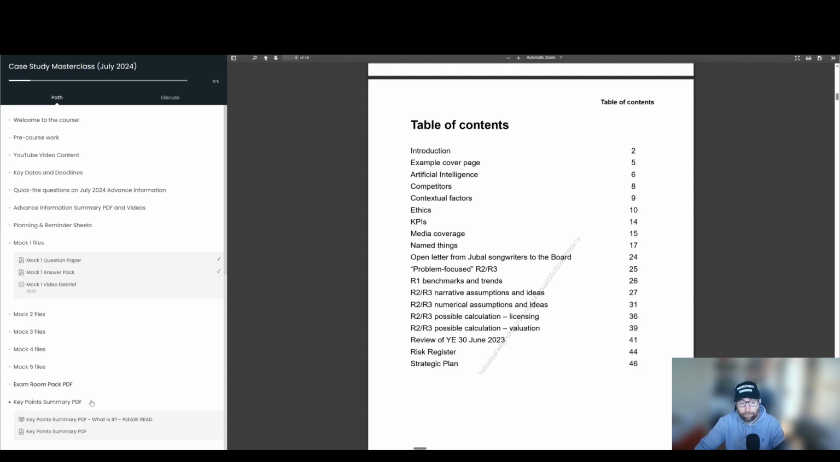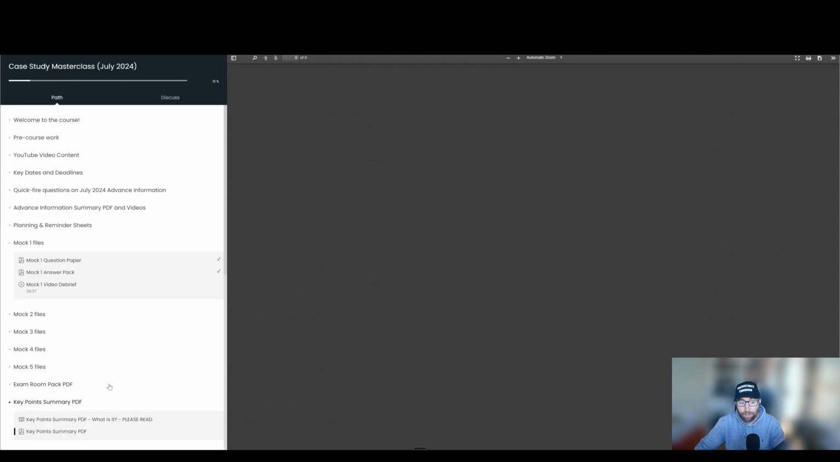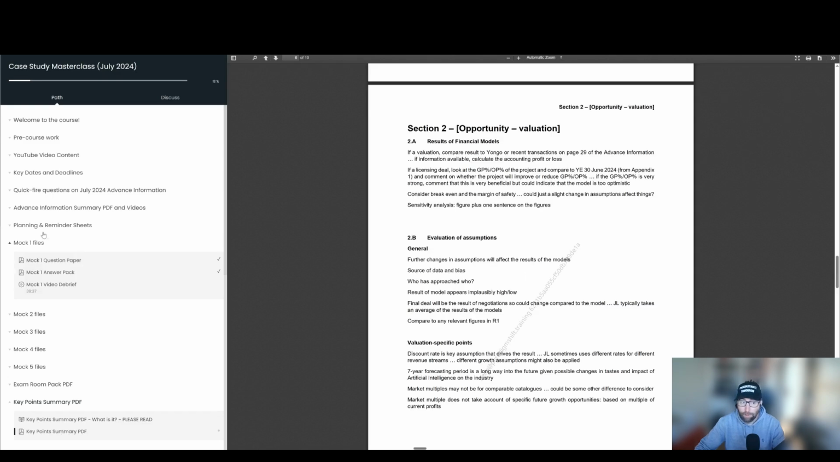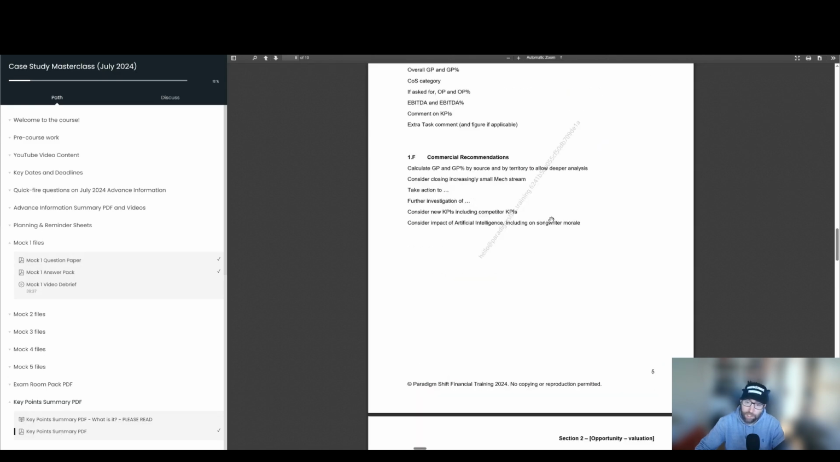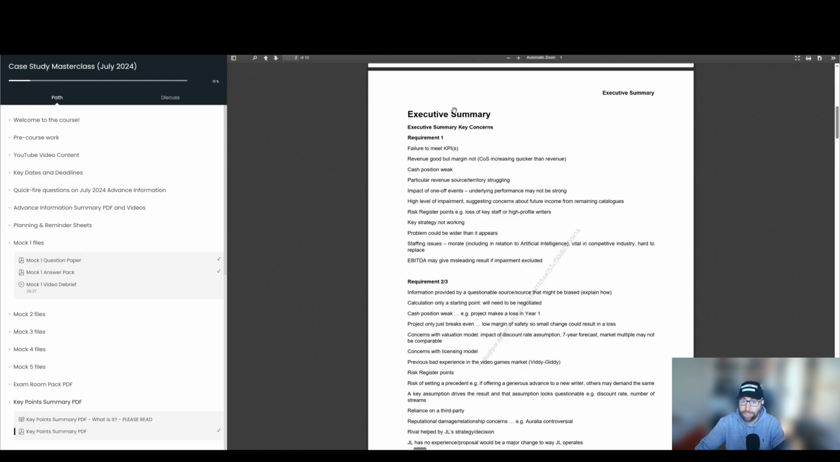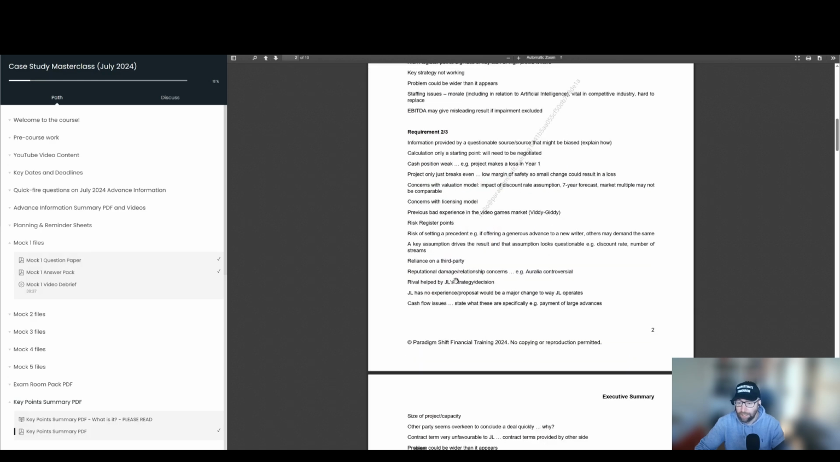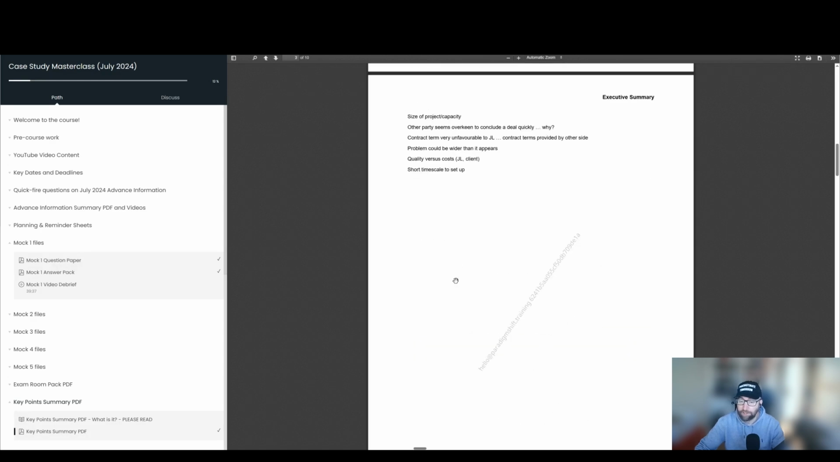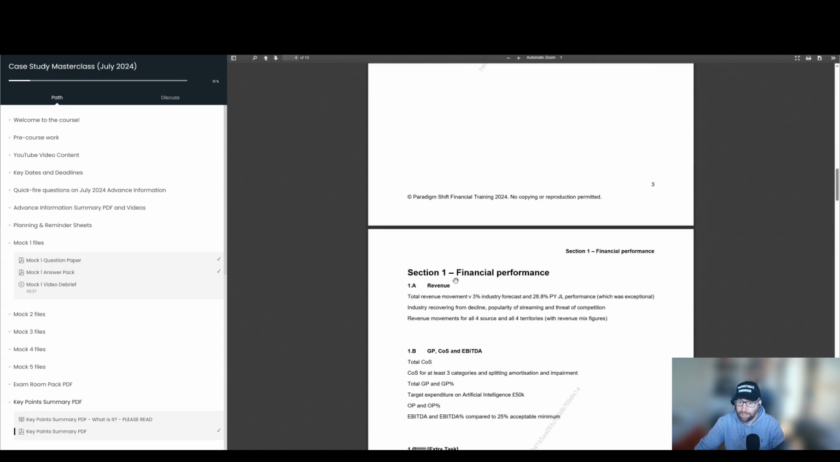So, the key point summary PDF, I'll just bring that up quickly. This kind of supplements the planning and reminder sheets. So we go through the full mock pack, all the answers, and for example, the executive summary. Here are some points mentioned in the mock pack that you might want to consider using in the exam. So this is all really tailored to the specific set of advanced information.